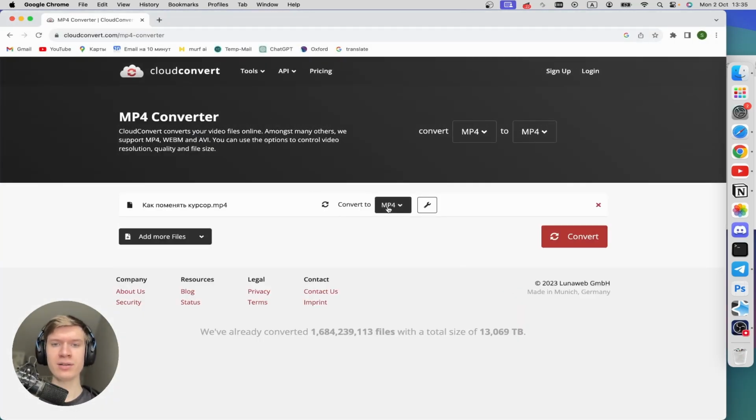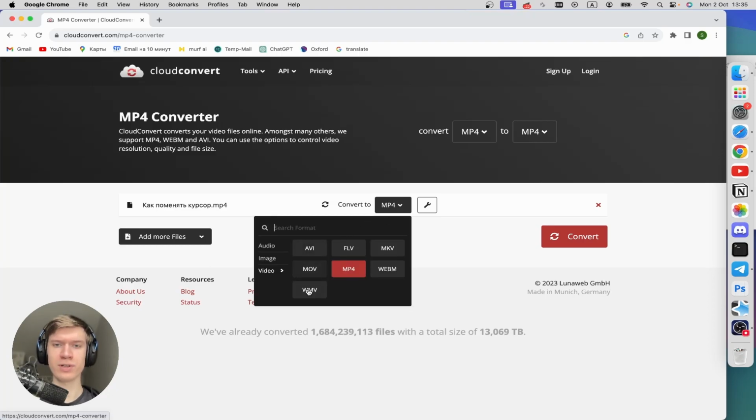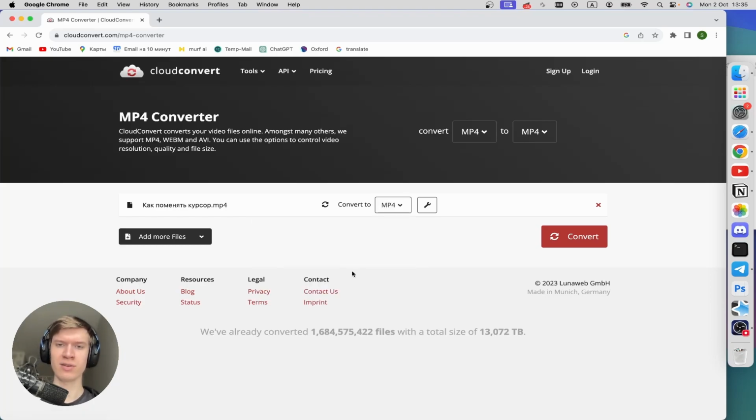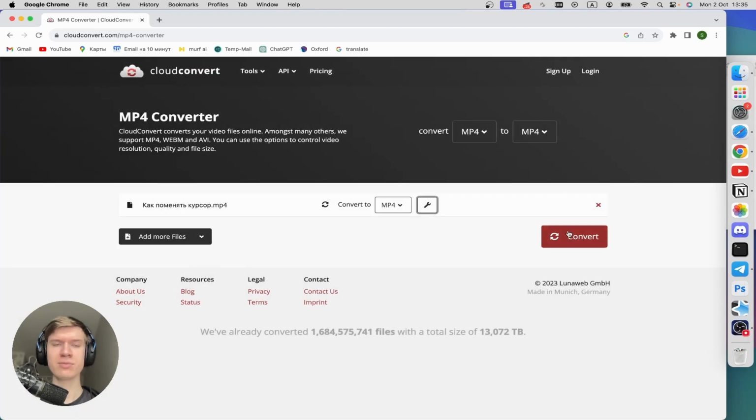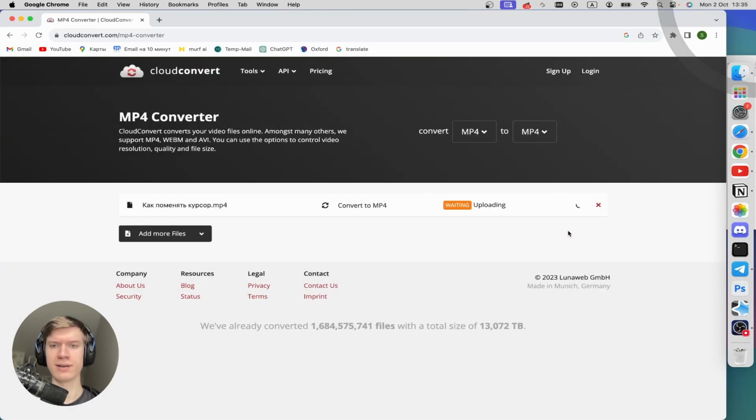So now we can change MP4 to whatever you want. For example, MP4, MOV, FLV, AVI. In my case, it's AVI to MP4. And also we can click on Change Settings and just change what you want. Click on the Close button. Then let me click on the Convert button right here.